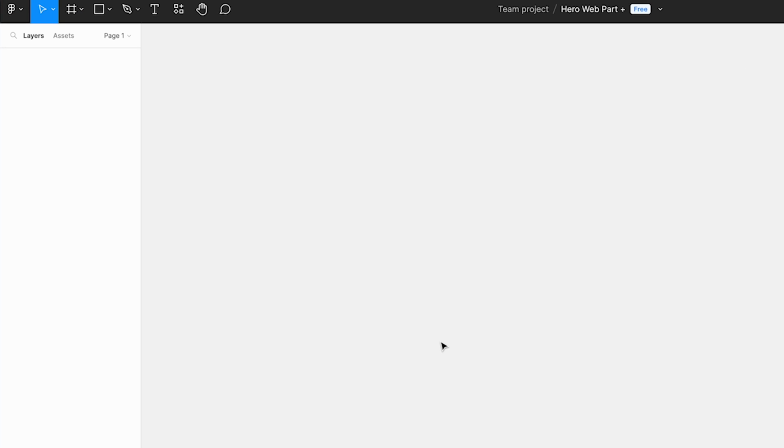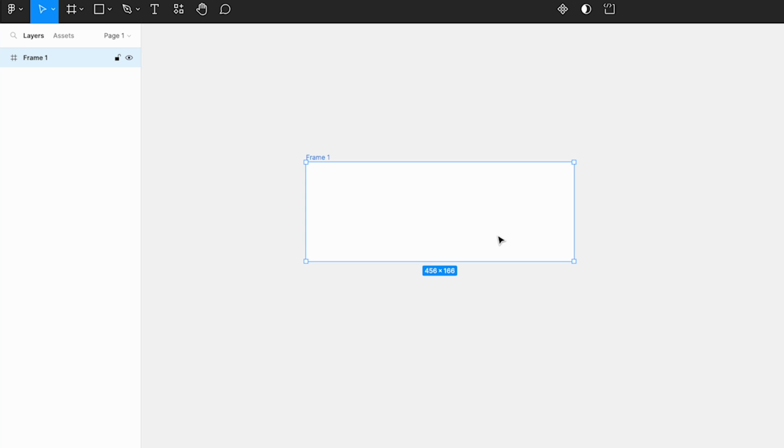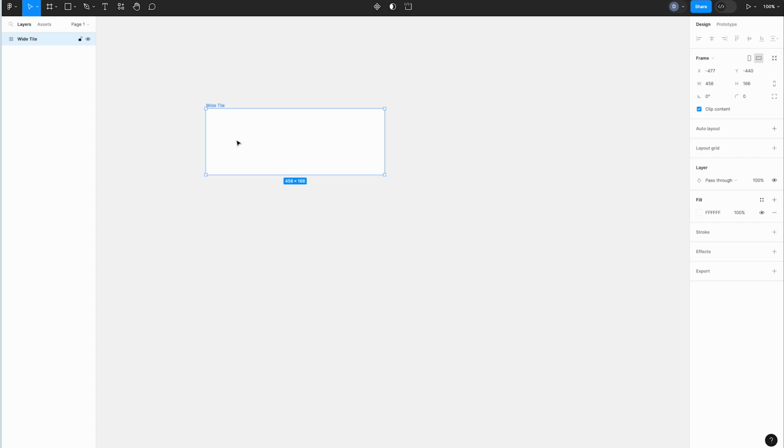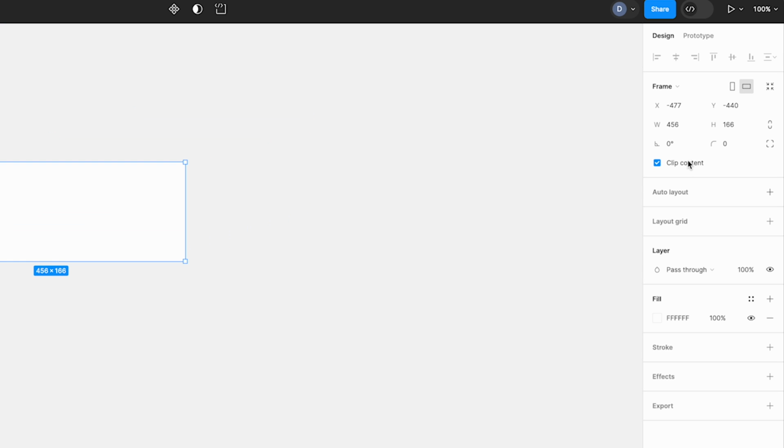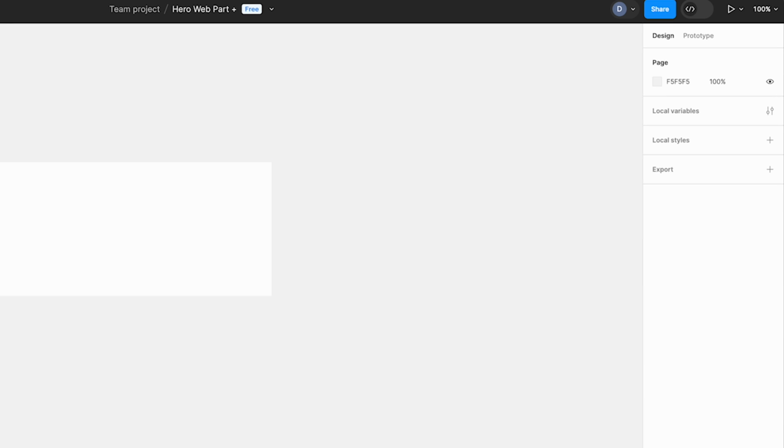Building our tiles, what we're going to want to do is come up here and we're going to select frame, and you're just going to click and drag here. It doesn't really matter how big you drag it because we're going to set that manually. So when we do, we have our frame, and let's just give it a name. So double click there and we'll call it wide tile. And now we're going to come over to our properties panel with this selected, and we're going to say the width is going to be 603 and the height is going to be 224. So that's the size of our tile.